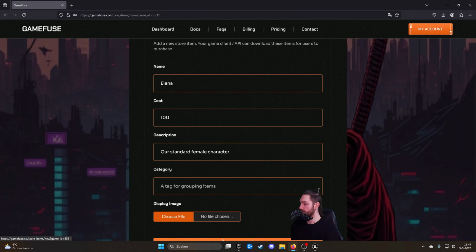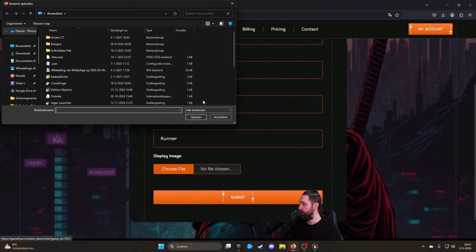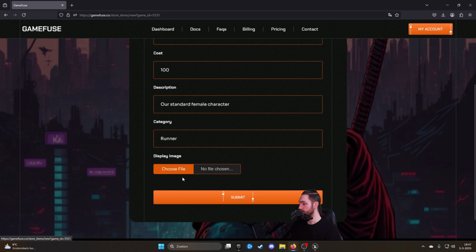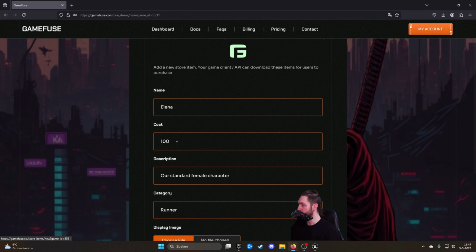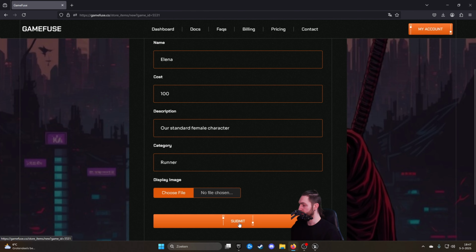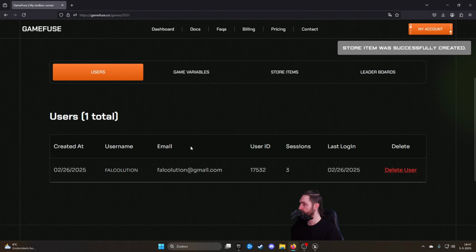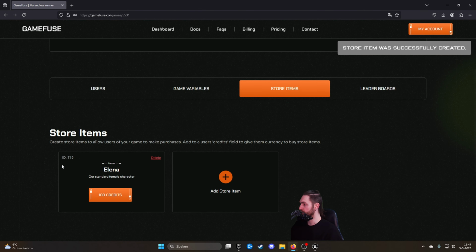We do it like this. Category, we call it runner, so it's in the category runners. Display image is important. I'm not doing it, because I don't have an image of my character right now. You can make a print screen of your character of your MetaHuman, choose it and select it, and then it will also be visible in your game. I choose no image right now. So name, cost, description and category. Press submit. And now with store items, you have your first character.